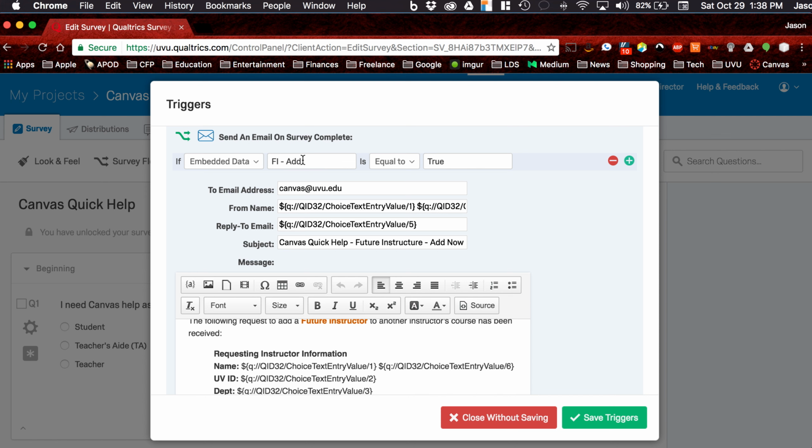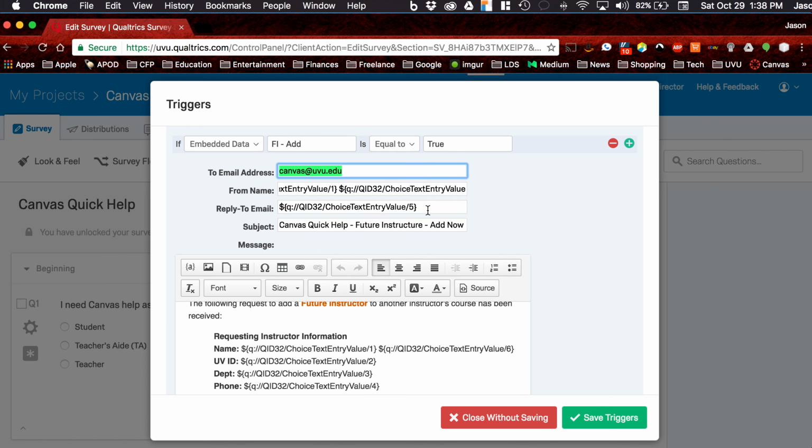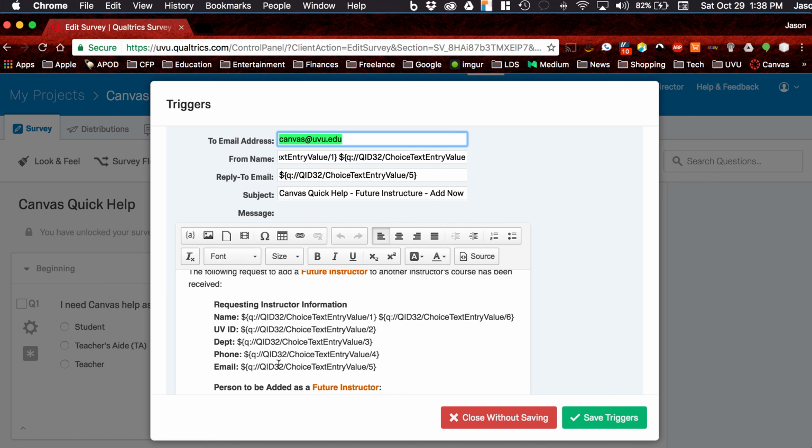I'm using those values right here. So if fi-add is equal to true, then we're going to kick this email off to this email address, and it's going to be the from name, and we'll look at this in just a second. So this is the from first name, and then the from last name, and then the reply to email address is actually what the person entered in a question that we'll look at here in just a second.